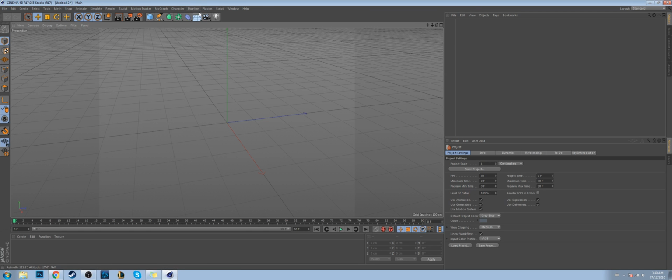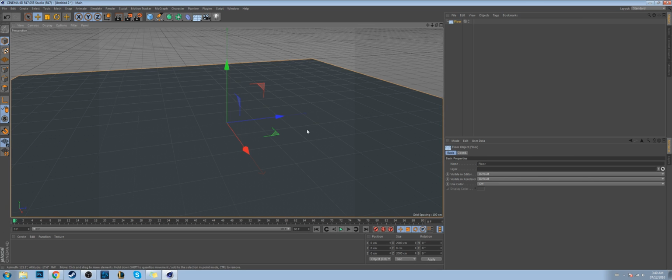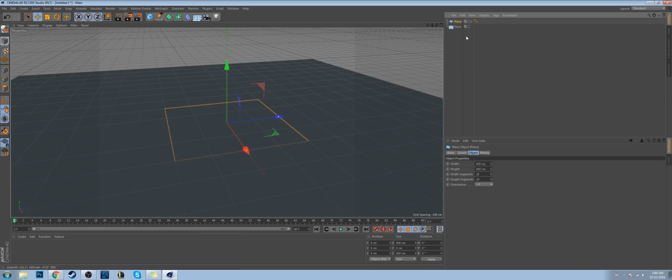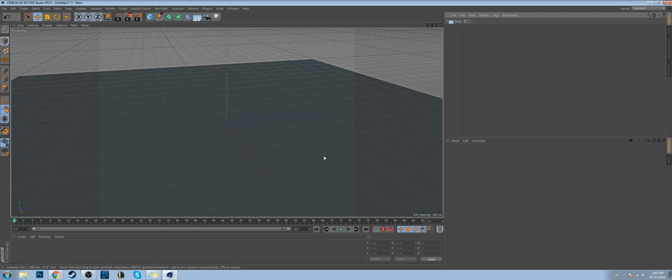So from before, we're just going to add a floor, like I was talking about before, because the difference between adding a floor and adding a plane is that a floor goes on forever, whereas a plane does not. So I always just add a floor because it's simpler.